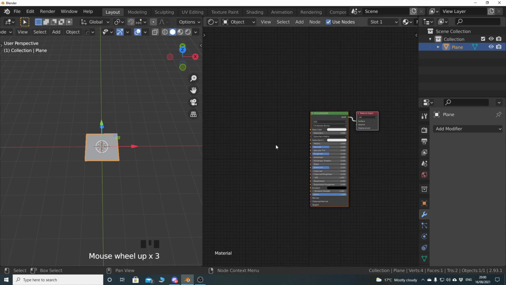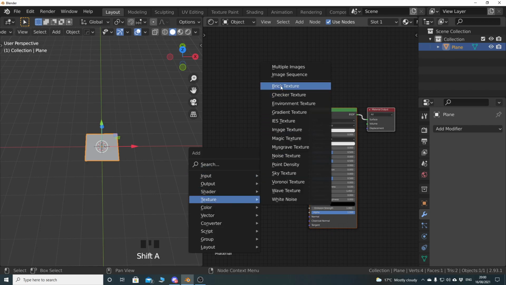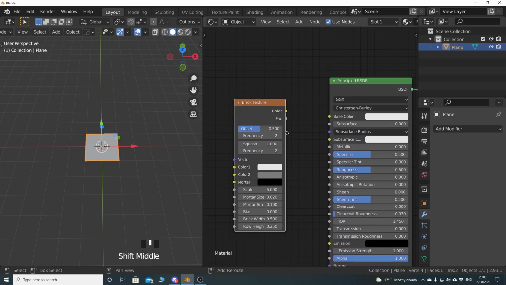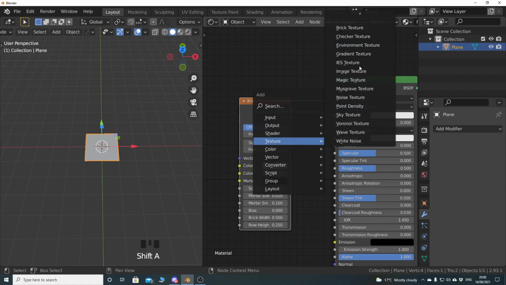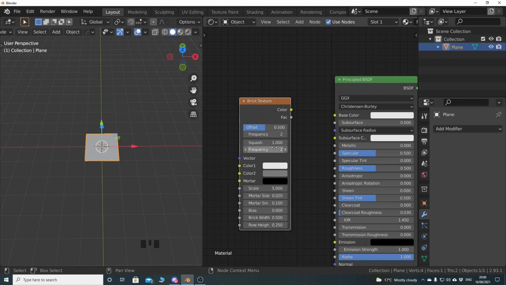And what I want to do here is add in a brick texture node. So we go Shift A, texture, brick texture. As I said, this comes with Blender. You don't have to activate anything. It just is there by default. There's quite a lot of different procedural textures here to work with, but this is a really good one.